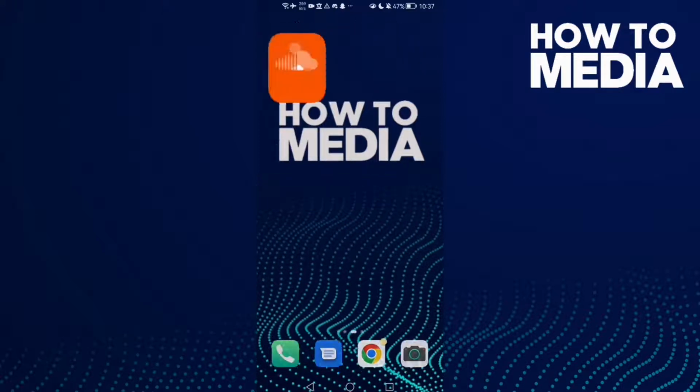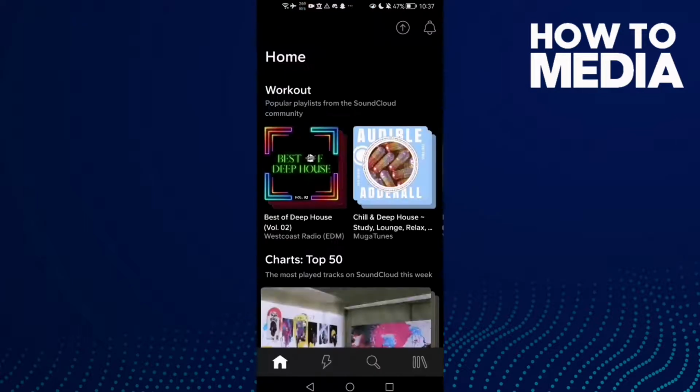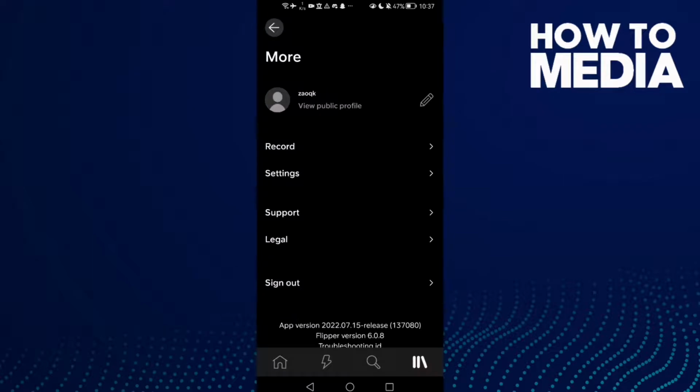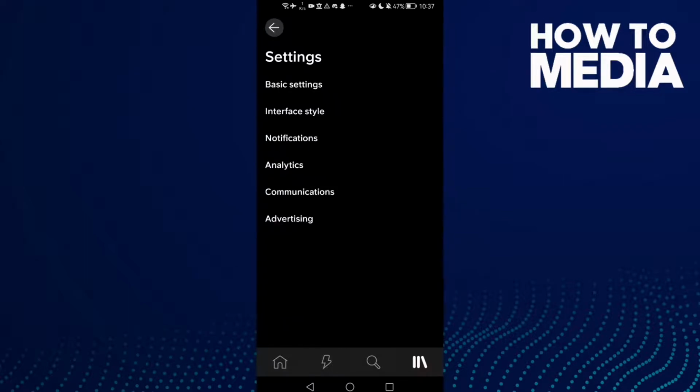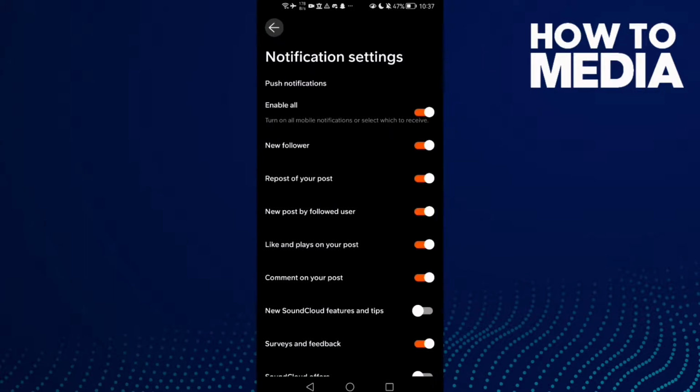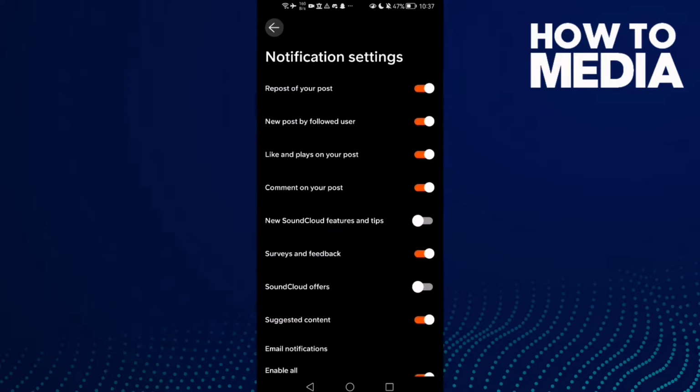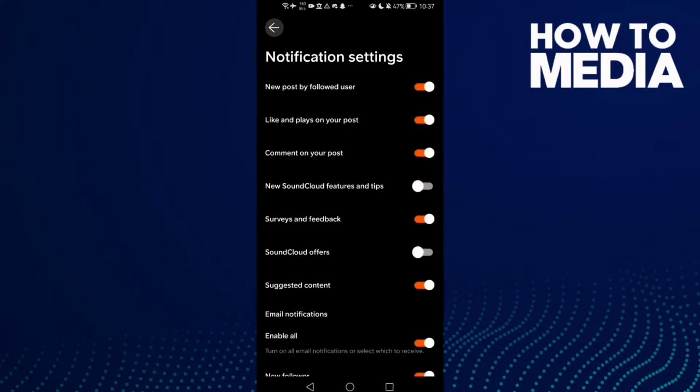First, open SoundCloud, and here you will find Library in the bottom corner, and then click in the top corner this one here, and then click Settings and scroll down until you find this one, Notifications. Click on it and then just scroll down until you find this one, new SoundCloud features and types.